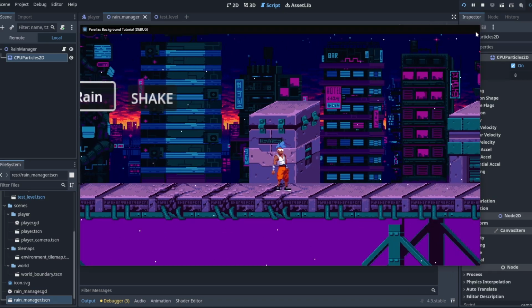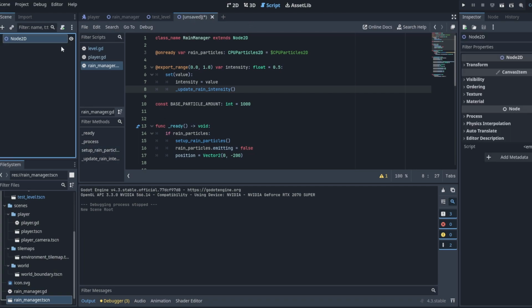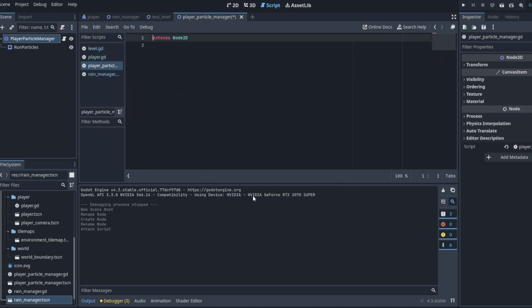All right. Now let's go and do the player particle manager. So we're going to make another 2D node. Call this player particle manager. Let's add CPU particles 2D. We're going to call these run particles. Let's save this as player particle manager. We're going to attach a script. It can also be called player particle manager.